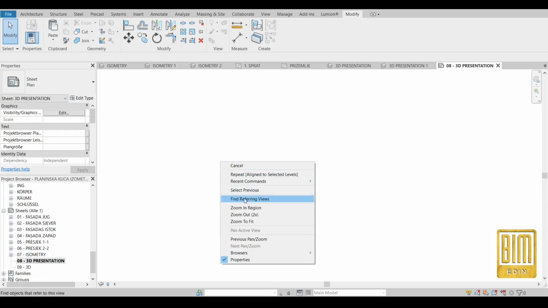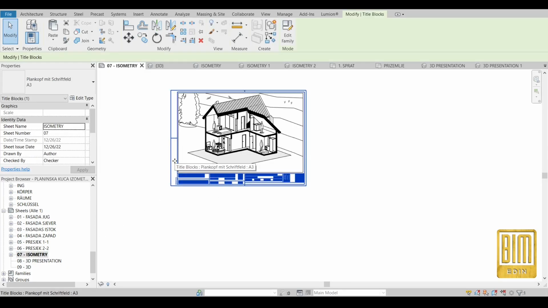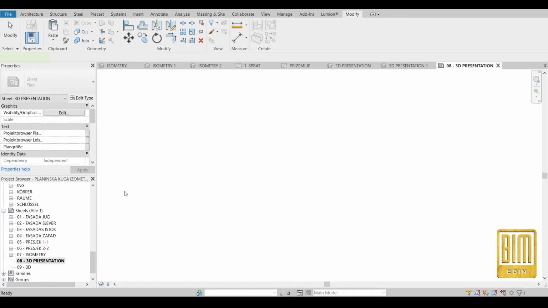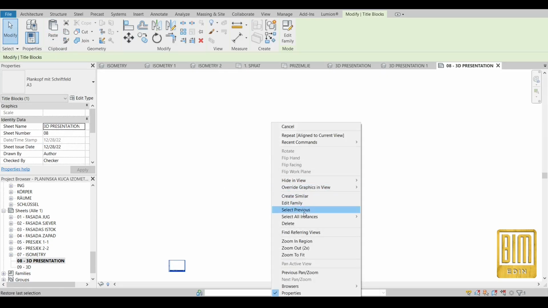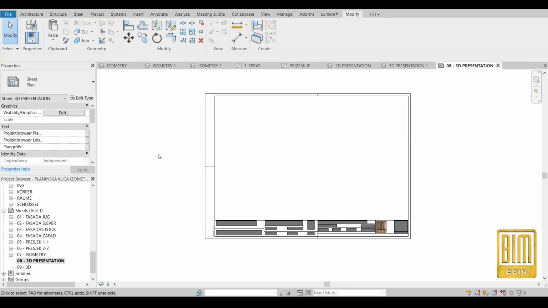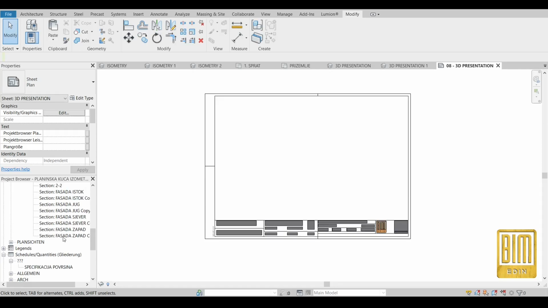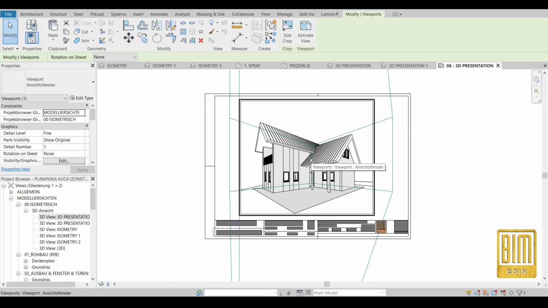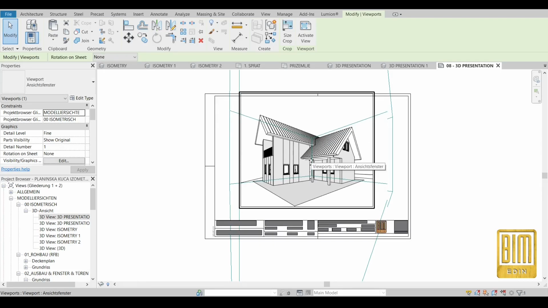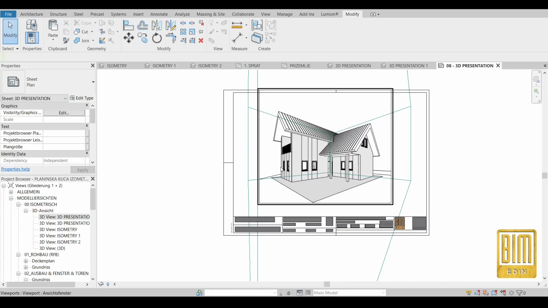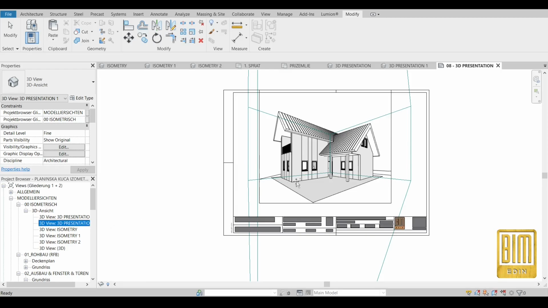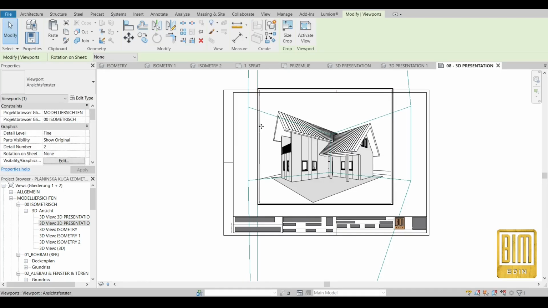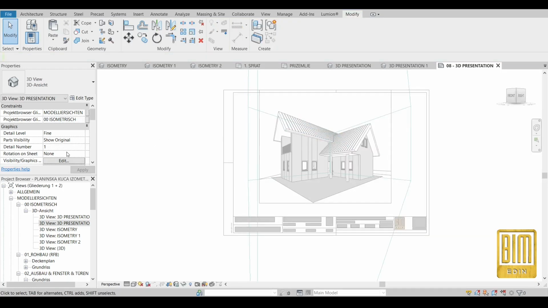And I will open the sheet, and here I will copy this title block, and now we can put our 3D views on the sheet. And we will put this one too. As you can see, when they have the same orientation, it's easy to put them in the same place.